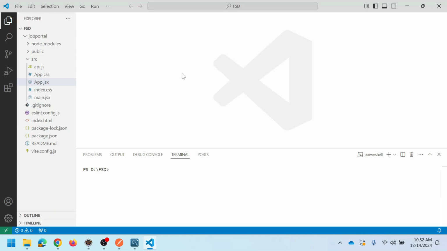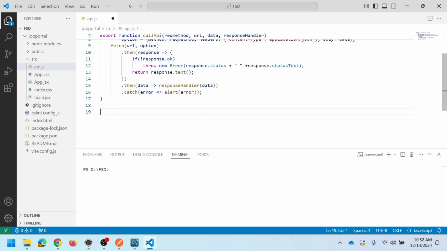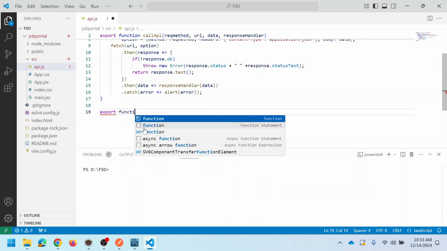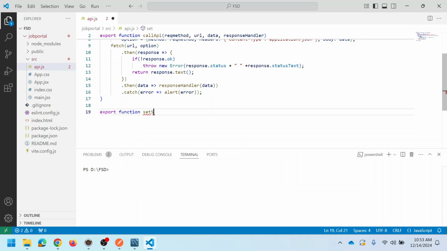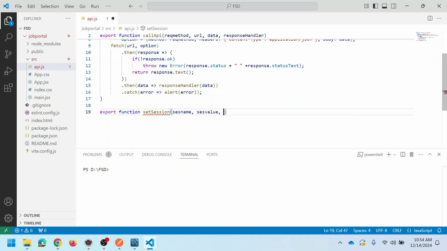Then open the React project, go to the library file api.js and add a function for session management. We will save the generated JWT token in the browser's cookie for session management. That will be used in future implementations. Create a function with the keyword export, setSession with three parameters: session name, session value and expiry in days.